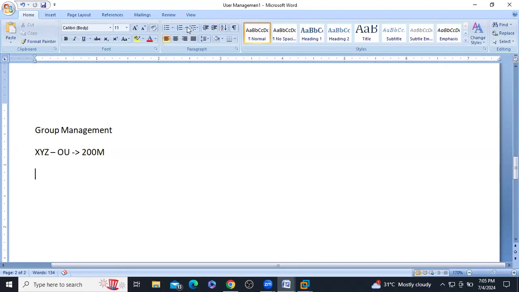So let's see, focus on it, Vishwanath. XYZ is one organization. This is an organization unit, OU. So 200 members will be in this organization, belonging to different departments. For example, we have an HR department, an accounts department, and an IT department like this. Different people will have different licenses.